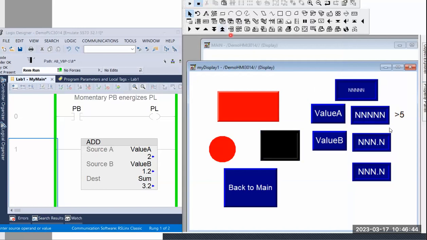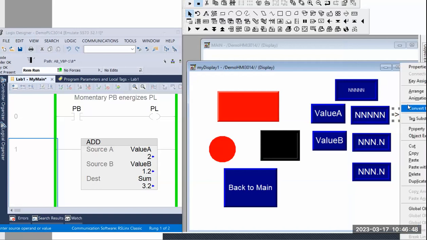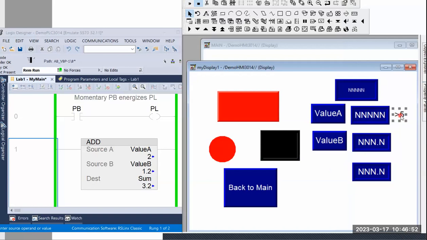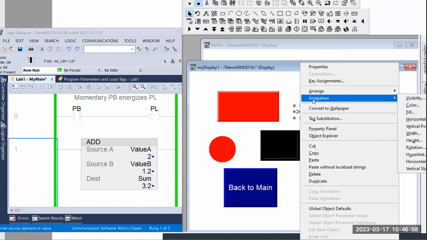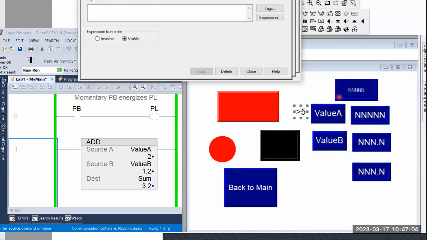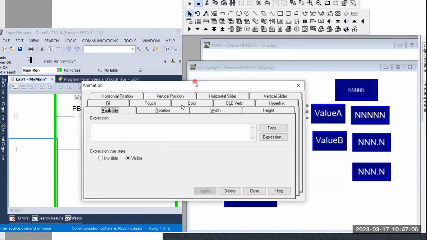Now if I right click this object, I can choose animation. It's being cut off from your screen, so I'll just move it to here, so that you can look at the whole thing. Right click, you will see animation. With animation, you can see the first one is called visibility. If you click on visibility, a window pops up.